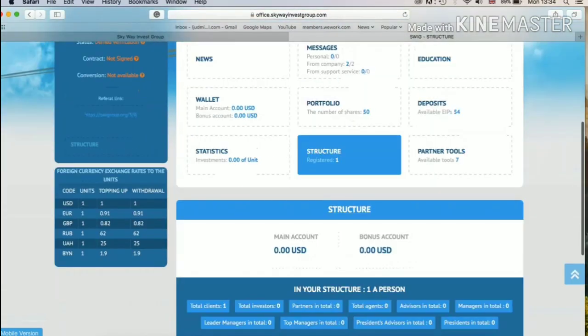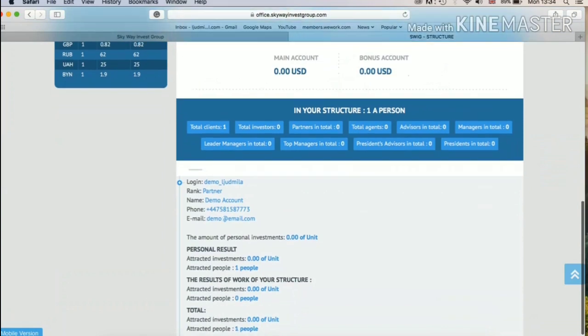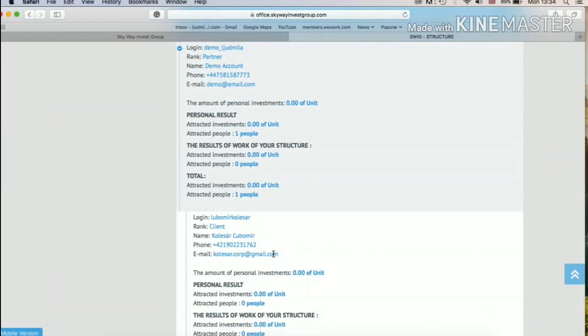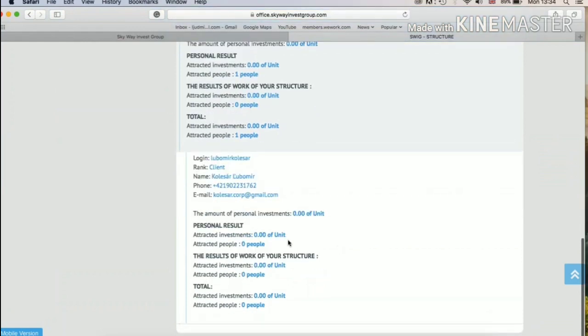Structure. It's the structure. So you would be able to see how many people are signed under yourself, what is the name, the telephone number, how much money they personally invested, how much money they personally attracted, what is the result of the structure, and what is the total result of attracted people and attracted investment.